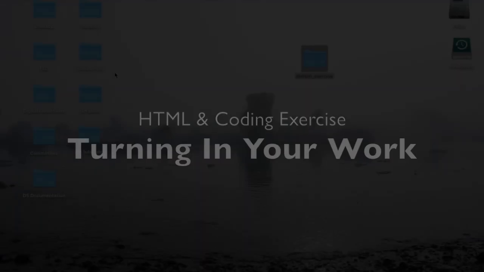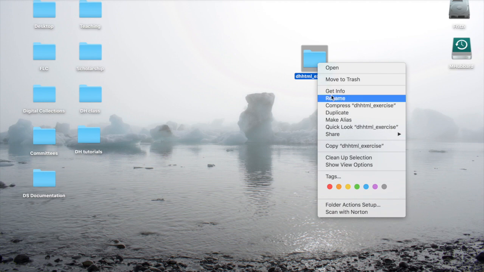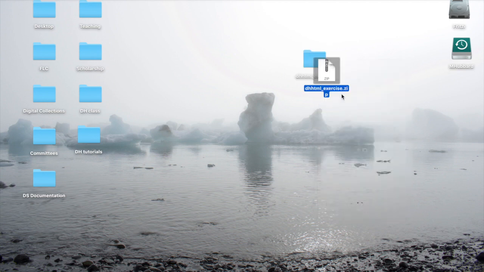When you're done with the exercise, turn the exercise folder into a zip file by compressing it. On a Mac, you hit the Control key and click on the folder. Then you select Compress. On a PC, right-click the folder, select Send to, and then select Compressed Folder. Once you have compressed your folder, add your initials to the file name and upload it to Brightspace.